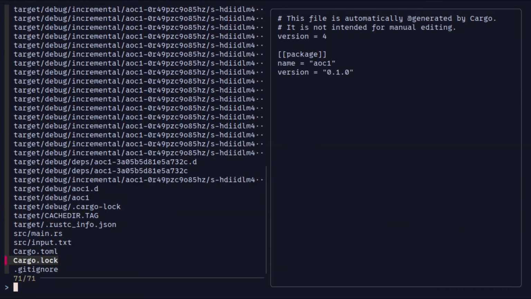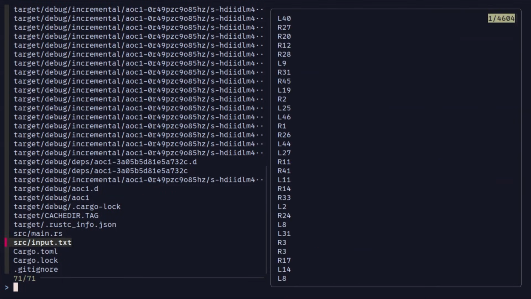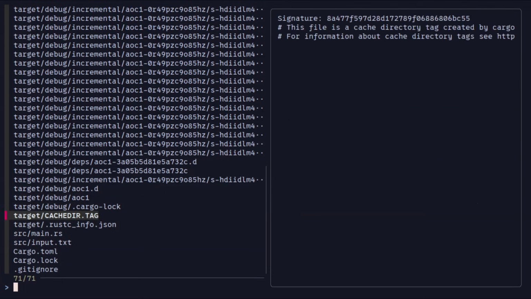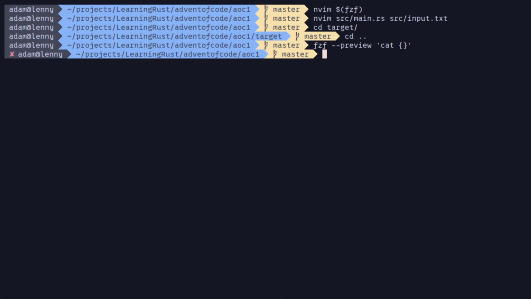Isn't that pretty cool? Maybe you're just wanting to take a peek at something. You don't want to open it in a full-blown editor. You can just take a look at it like this. I think that's pretty useful and pretty cool. So go ahead and hit escape, and we'll get out of that. And again, you'd want to add an alias for that. I'll show you how to do that in case you're not familiar.